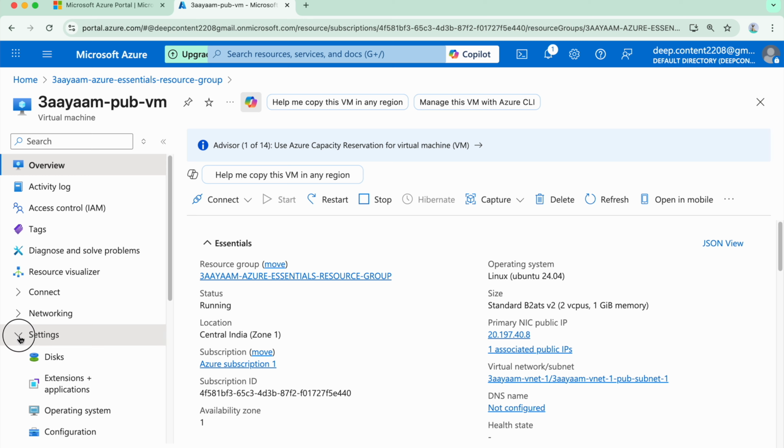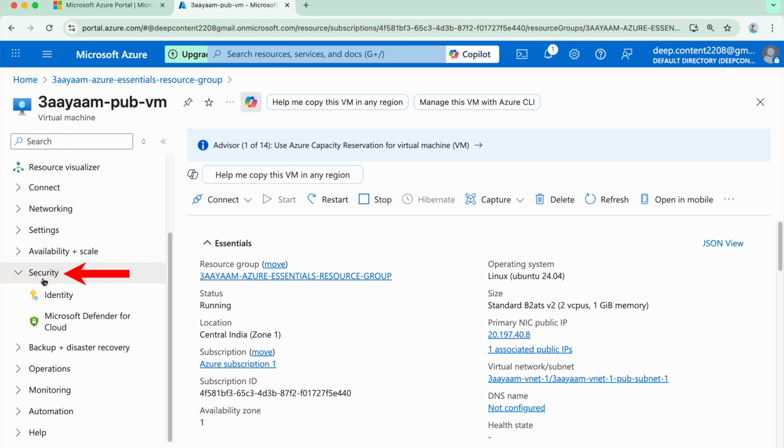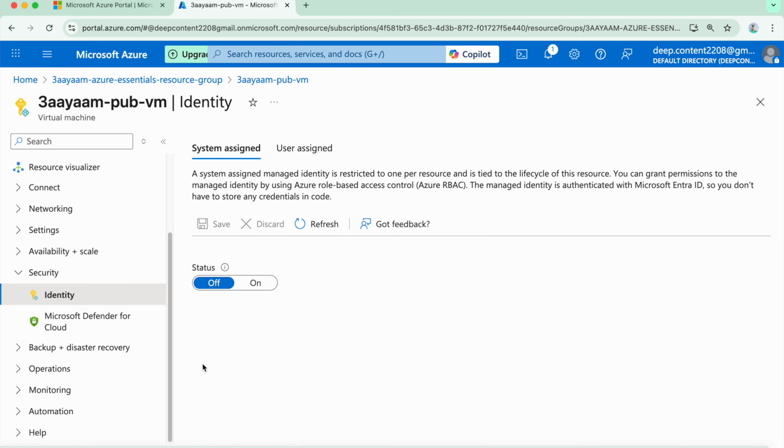Now it's a little different. We cannot use networking or anything as such. We'll have to scroll down. Then we have security, and inside of security we have identity. So we'll have to use this identity, and there are two options. One is system assigned, the other one is user assigned. Now, what is a system assigned managed identity? In this case, this managed identity would be restricted to this particular resource only. So if we switch it on, then the identity that would be created will only be valid within this particular VM. That managed identity cannot be used anywhere else.